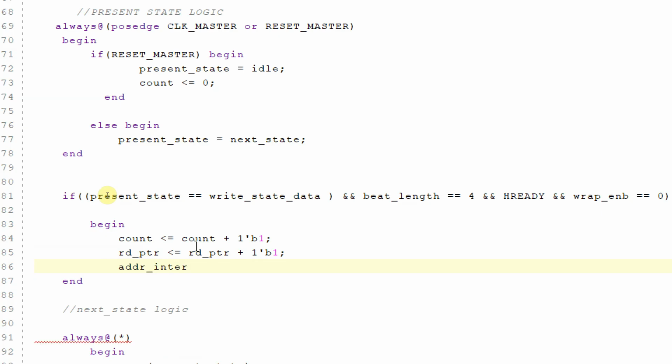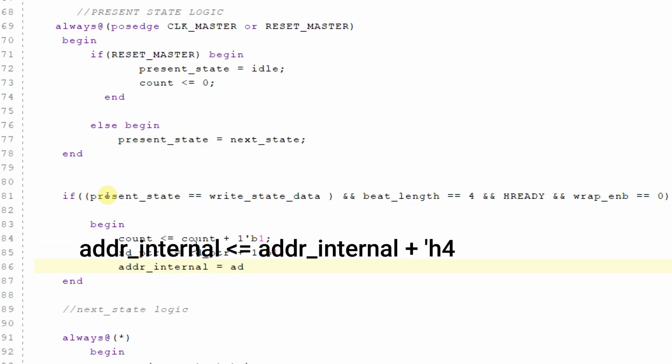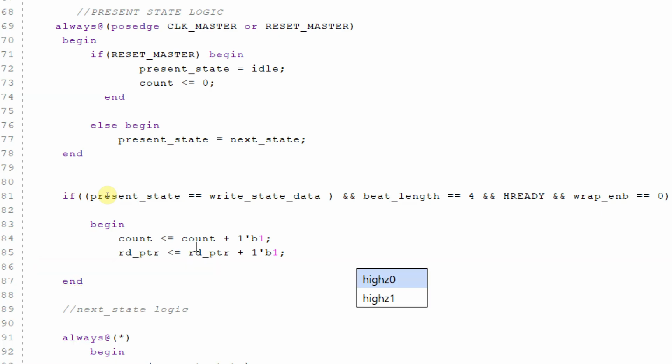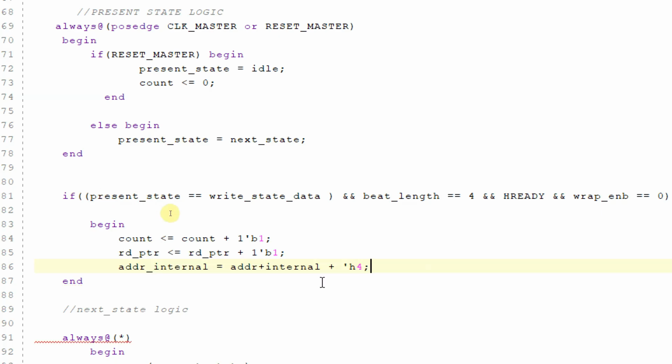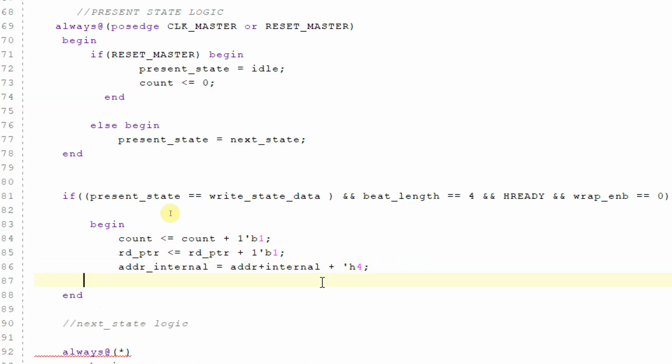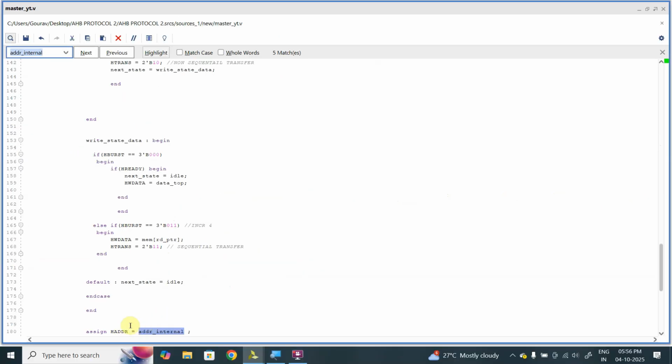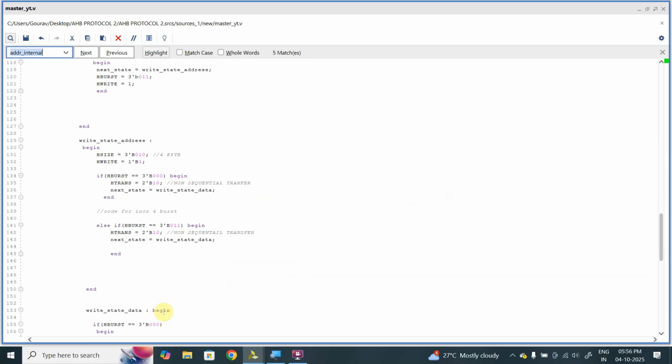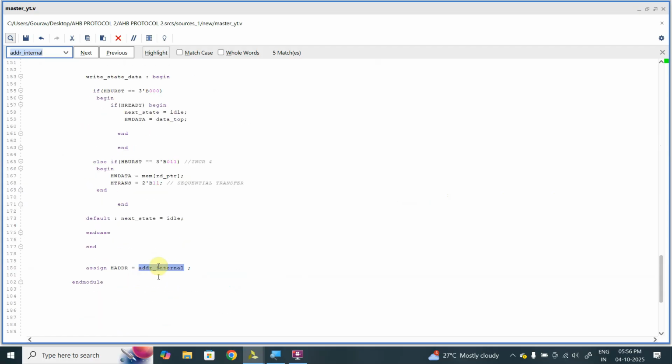Address_internal, this is my internal address, is equal to address_internal plus 'h4. Why 4? Because the size of the data is 4 bytes. So I'm incrementing my address by 4 bytes, and this address_internal will be assigned to the HADDR. In the code we have seen it. Let me show you. Here we have assigned it. So in the write state data only, we are incrementing this address, and it will be incremented by 4 bytes, and it is assigned to HADDR.